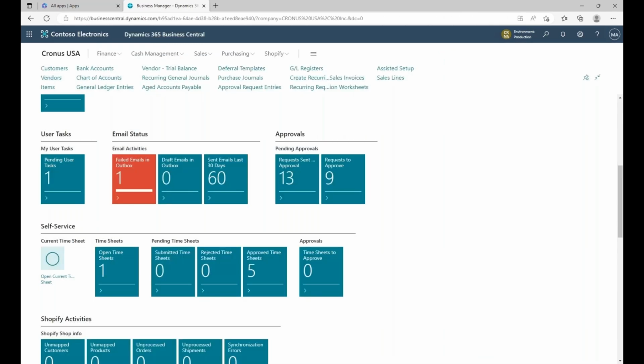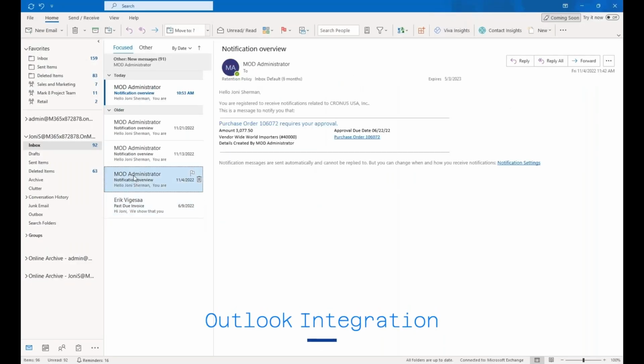With approvals, I can also get email alerts sent to my users. So this is an example of a purchase order that needs approval. So this is how Outlook starts to interact with Business Central. I can click on this actual document number. It's going to redirect me into that transaction in Business Central, where I can then take action on that transaction.